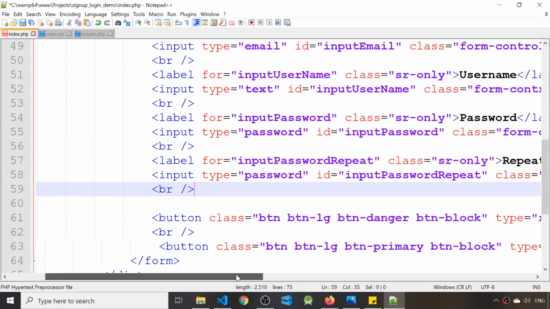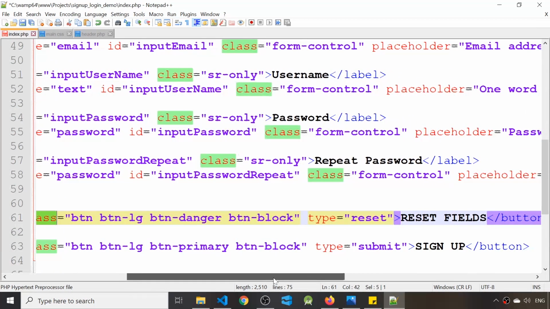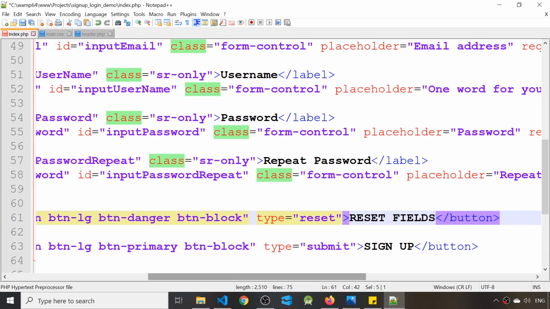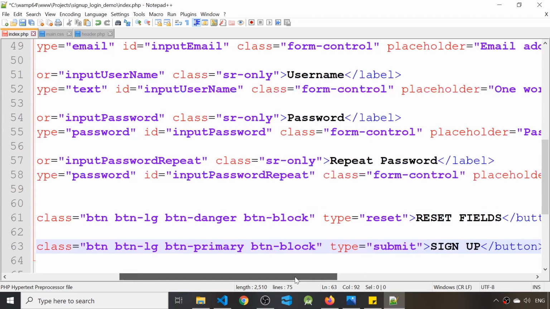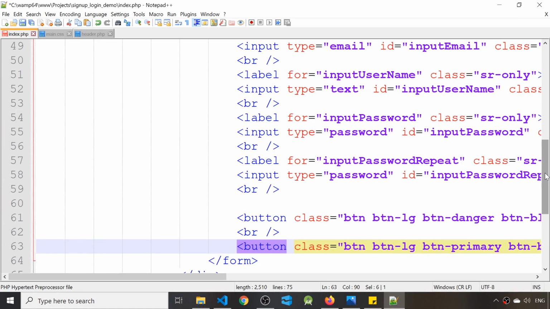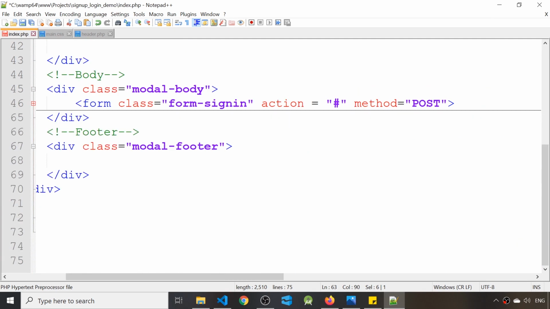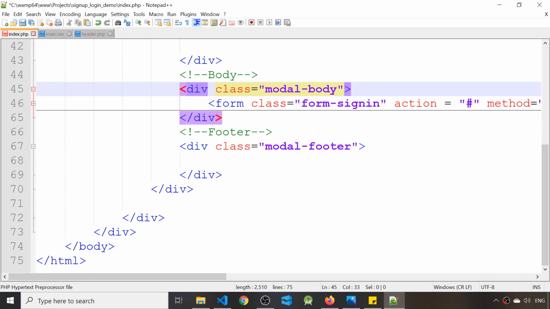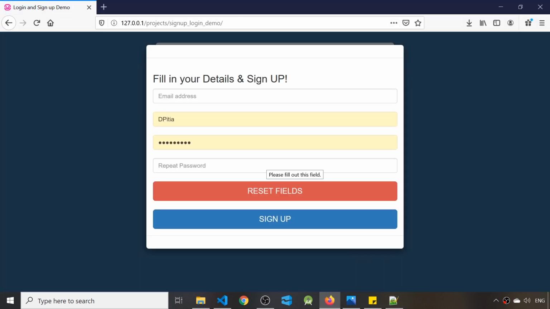And we also have this button class, btn, danger, block, and here we're saying reset the fields. Then the other one is sign up, and the type is submit. So let me just minimize this, and I want to minimize the form. So this is the model body, and if you click on save, refresh, click here, sure, refresh, everything comes.